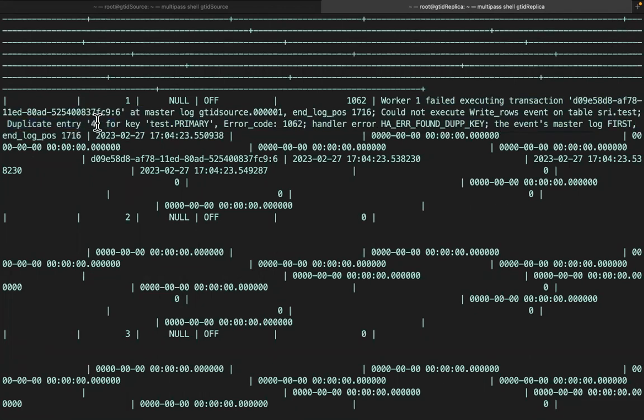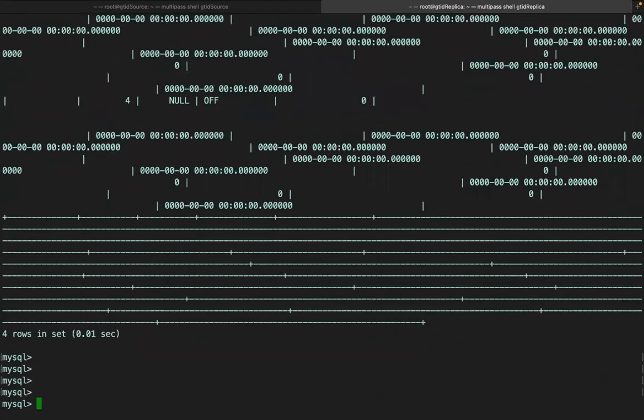Duplicate entry 4 means this is the primary key column, which is id equal to 4, which already exists. Because we already created that same statement in the replica, right? So after that we try to execute the same insert in master. It is trying to execute, but the id equal to 4 already exists in the replica, then I am getting the error. Okay, so that is the reason.